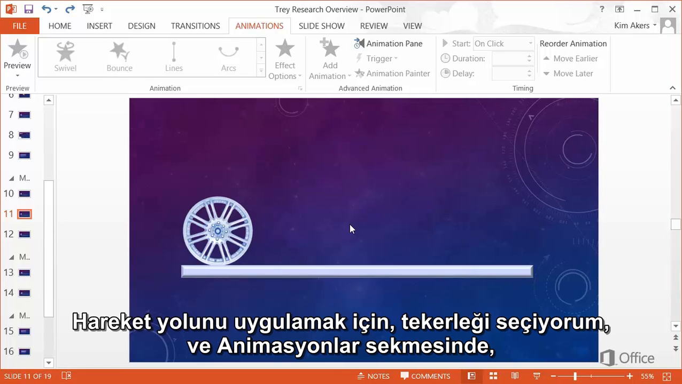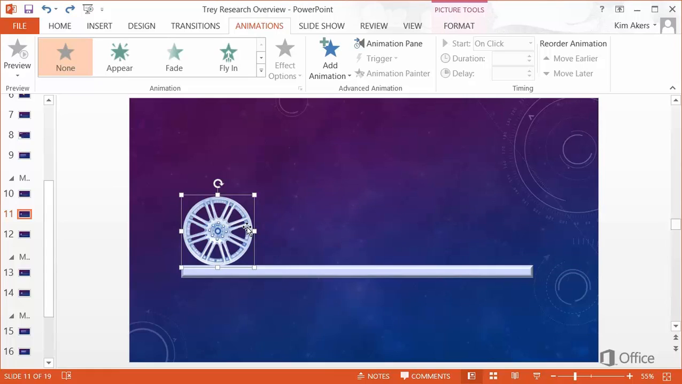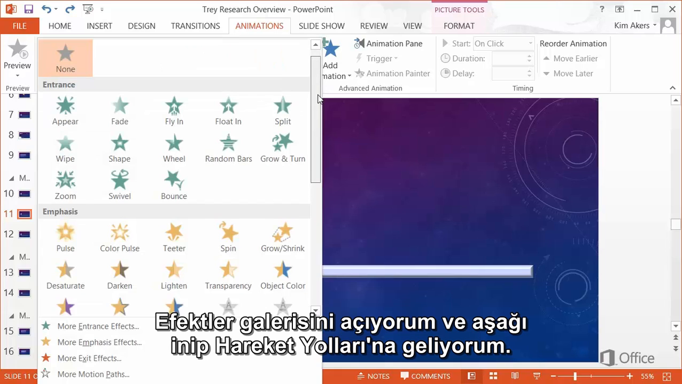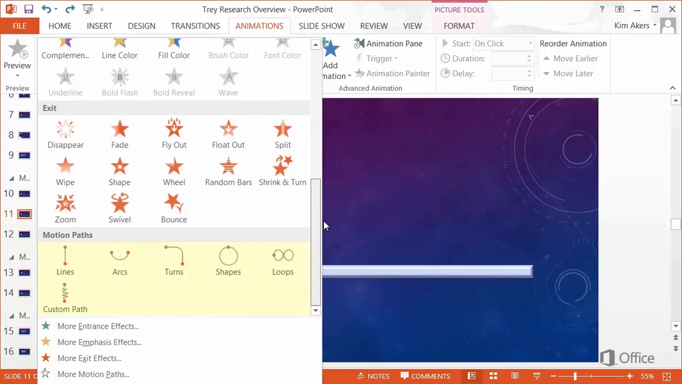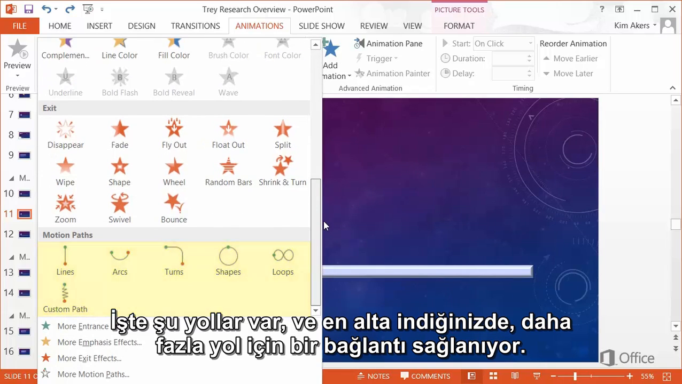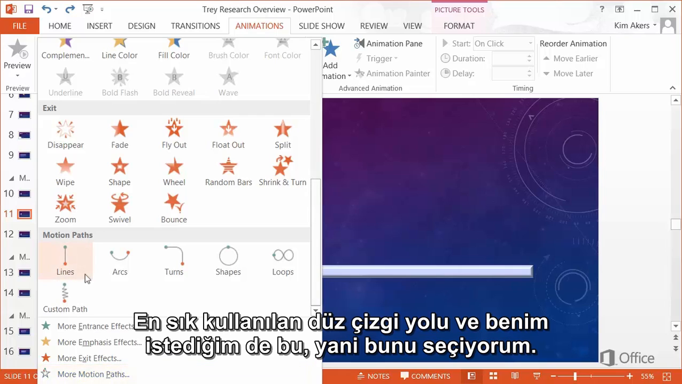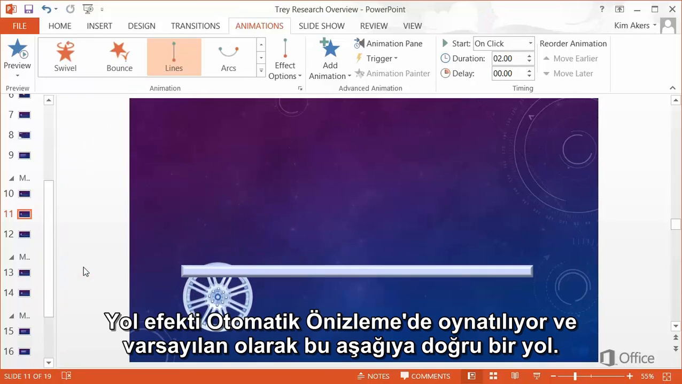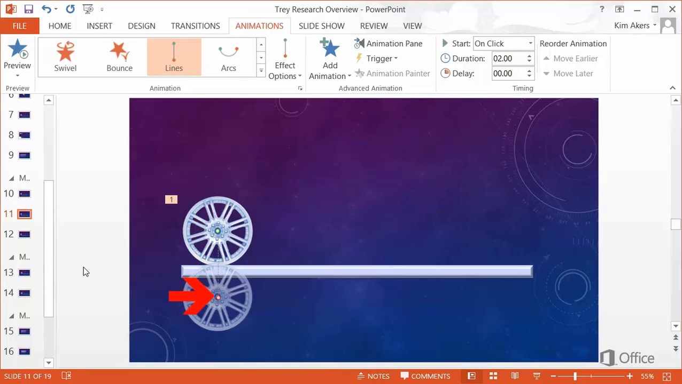Here's the wheel image with no effects applied. To apply the motion path, I select the wheel, and on the Animations tab, I open the Effects gallery and scroll down to Motion Paths. There are these paths, and down at the very bottom there's a link to more. A straight line path is most common, and that's what I want, so I'll choose it. The path effect plays in the auto preview, and it's a downward path by default.